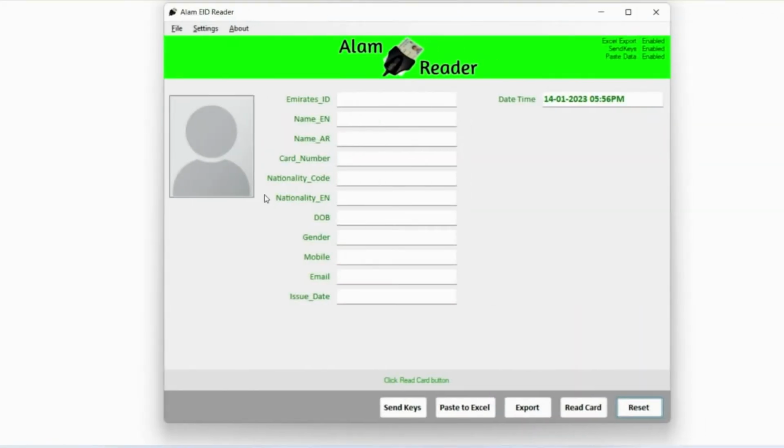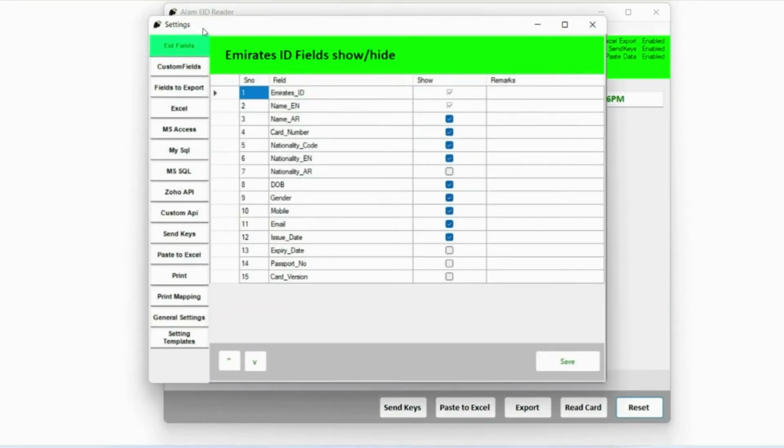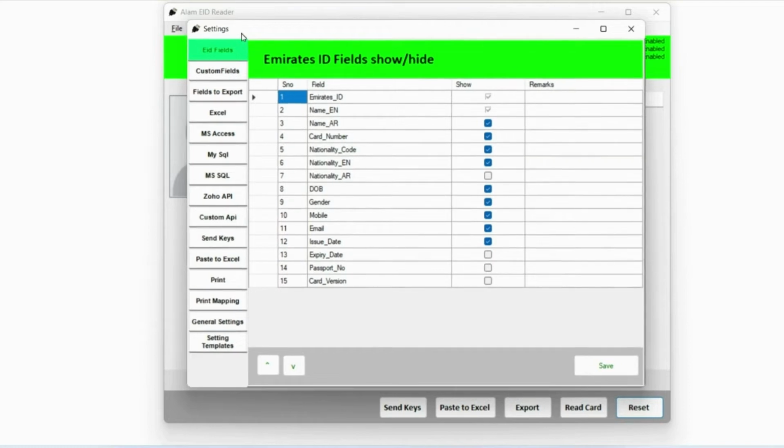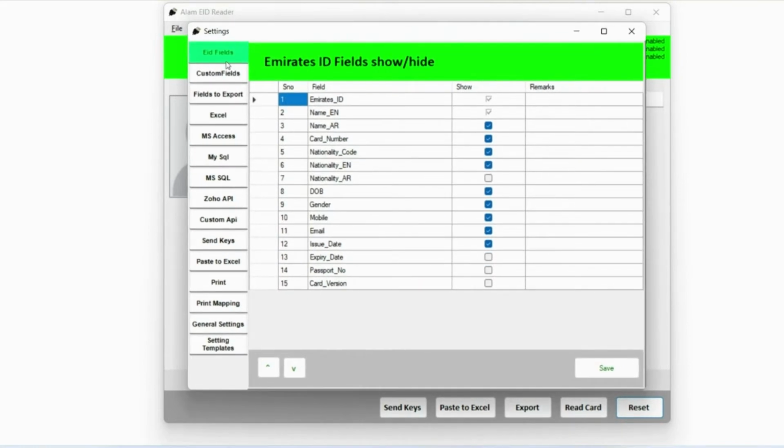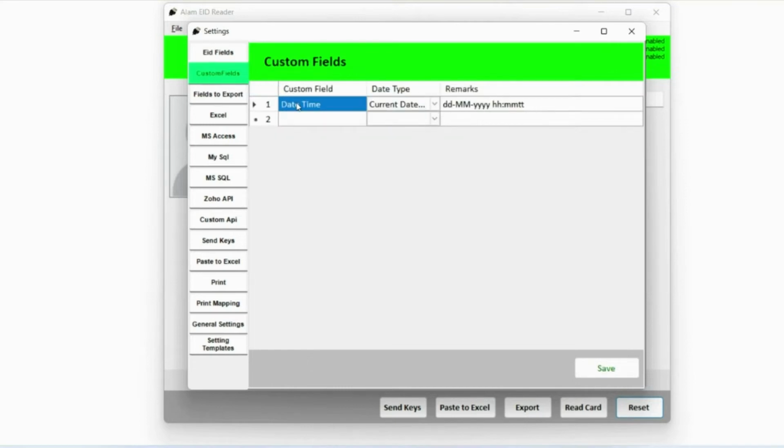In this section, we will learn how to add or remove custom fields. Click on Settings menu. It will pop up the Settings form. See at left side there are tabs. Click Custom Fields tab. Here we can add our custom fields. The first column is name of custom field. The second column is data type of this column. And the third column is used for different settings of field, it depends on type of field. We will learn this in detail.